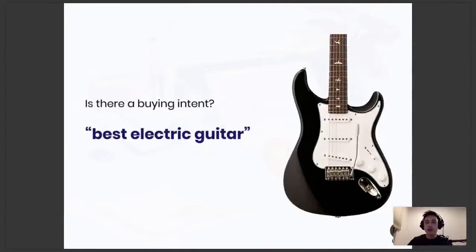All right, so the next one would be the buying intent. I want to ask you a question here at this point of junction since we're here. Now, when you see the keyword bass electric guitar, is there buying intent? If you think there's buying intent, put down yes in the chat section. If there's no buying intent, put down no. I'm going to give you 5 seconds to do that.